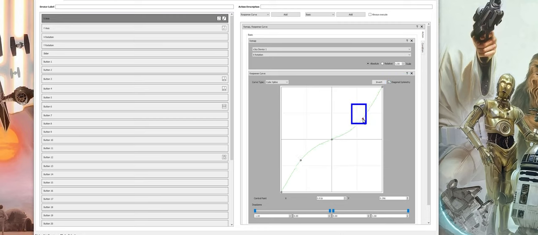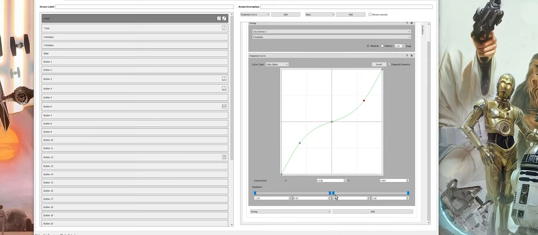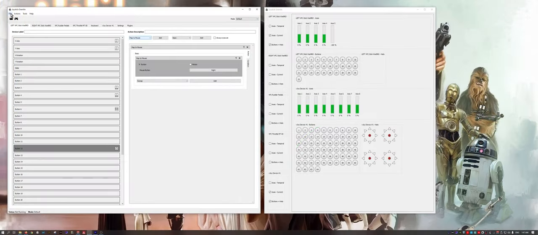Diagonal symmetry keeps both sides of the curve equal for an axis that has a center. We'll add a bit of center dead zone and some outer saturation or dead zone. We now have a curve and some dead zones on the virtual axes. Let's save the profile.